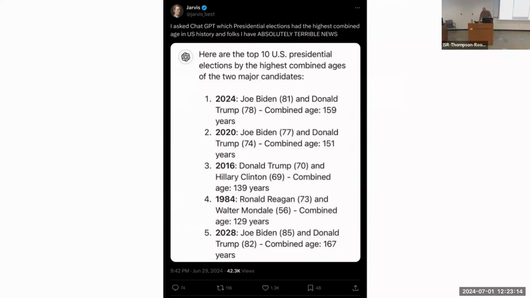So maybe ChatGPT is a time traveler and already knows that in 2028, Joe Biden and Donald Trump will run again. I don't think so, but yeah, sometimes it outputs gibberish or it comes up with factually incorrect information.